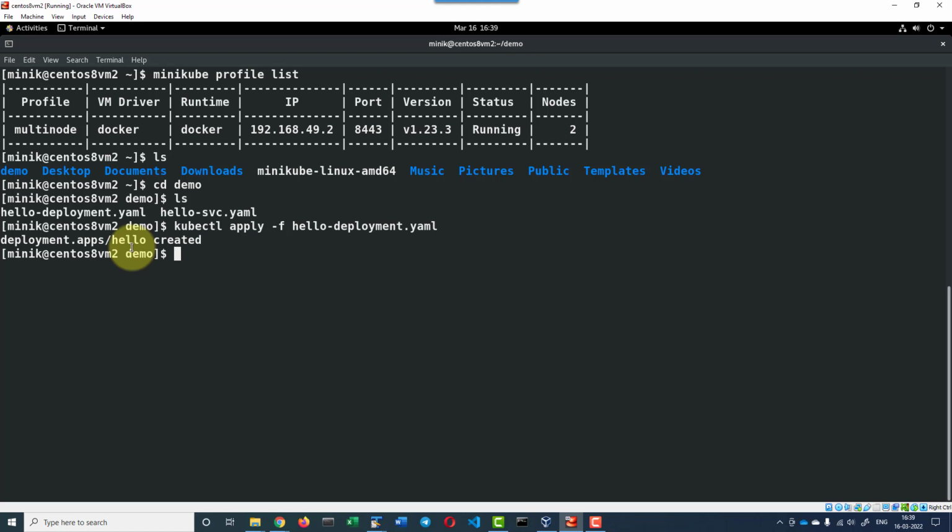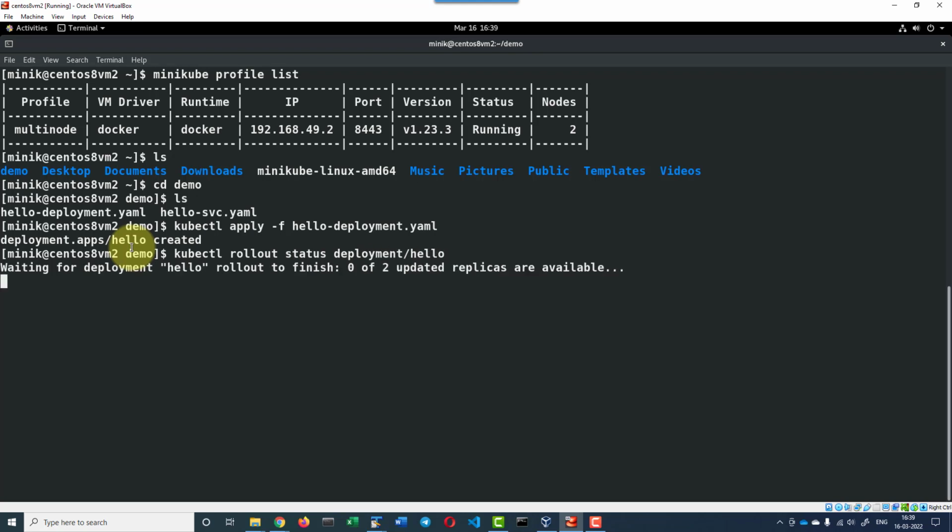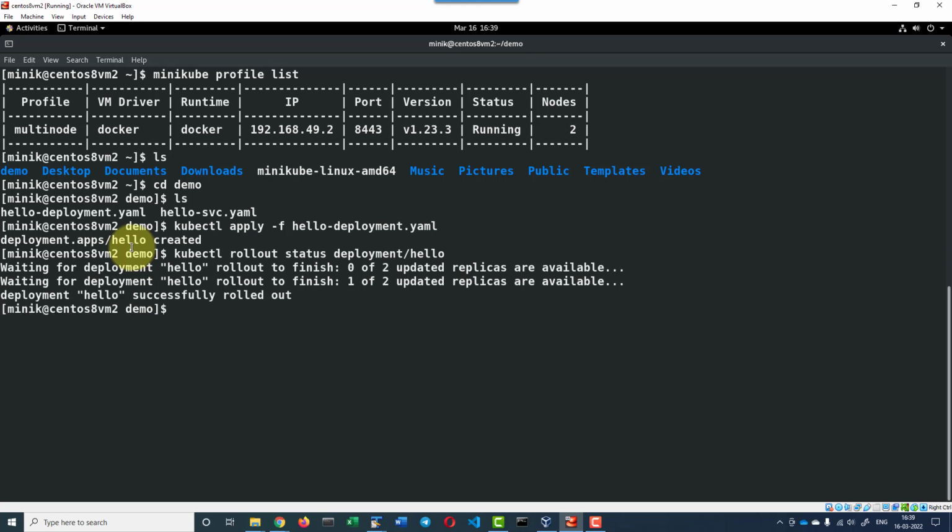Now let me go ahead and check the status of the deployment. kubectl rollout status deployment/hello. 0 of 2 replicas are available. Now one instance is deployed. The second one is also deployed. Now I am going to apply the service, kubectl apply, the file hello-svc.yaml. So this will deploy the service.